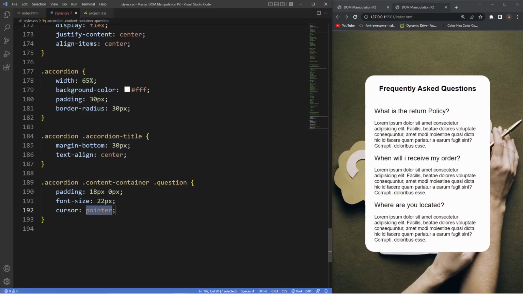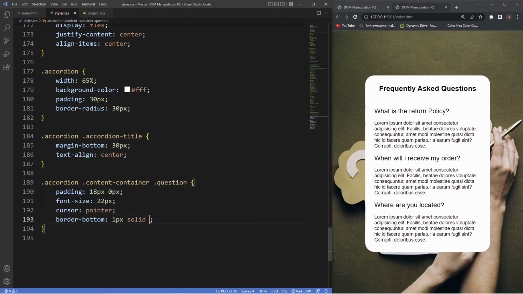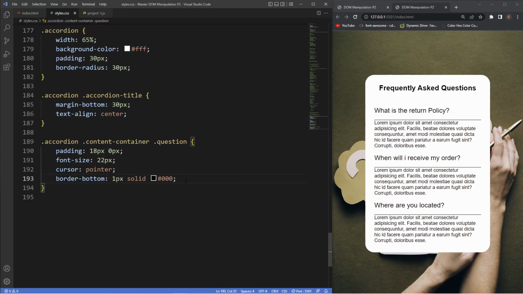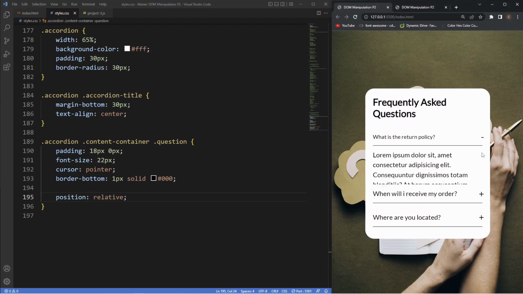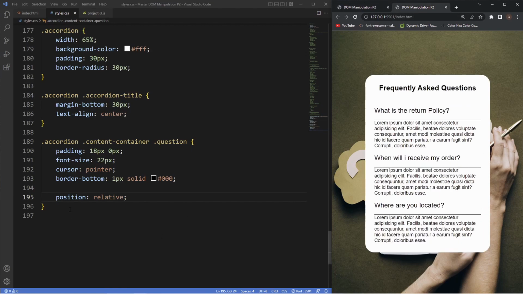Set the cursor to a pointer, and then let's add a border bottom here of 1 pixel solid black, so it has a line underneath the questions, just so it's a bit clearer to see the separation between that and the content. And then the next thing we need to do here is set a position of relative. That's because we're going to be positioning the open and close sections that you see here in the original example absolute to our question class. So that's what we're going to go ahead and do now.